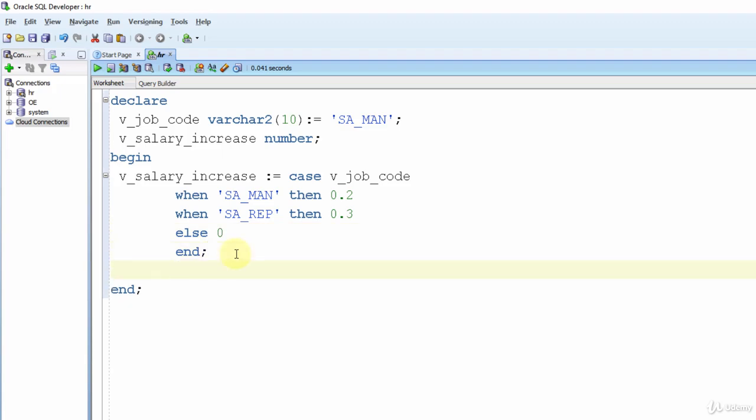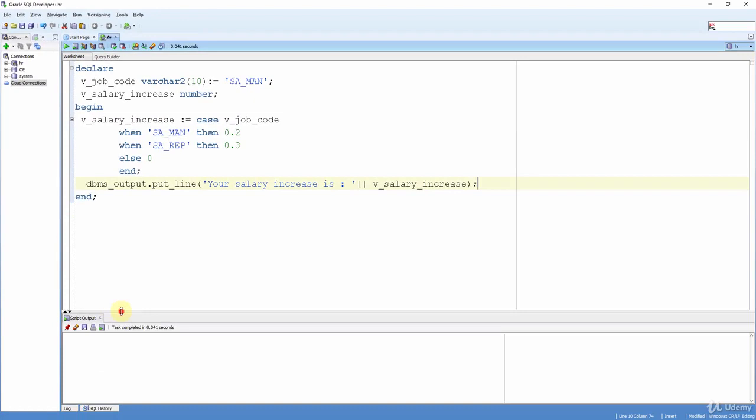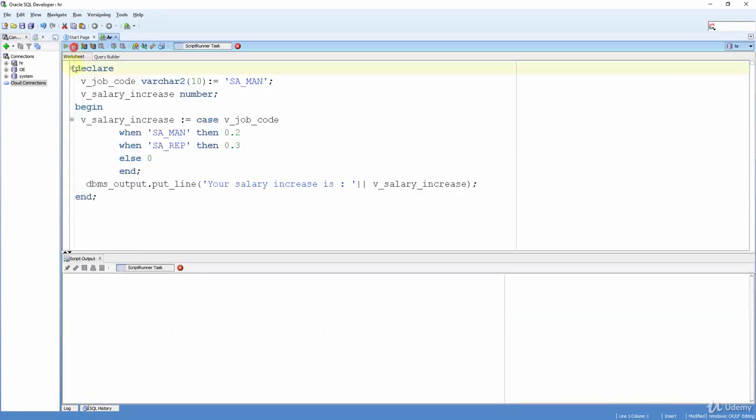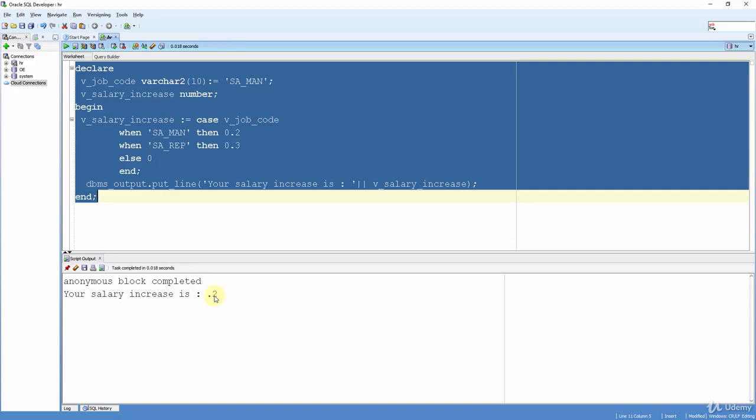Now let me write this result: dbms_output.put_line and 'your salary increase is', let's say, v_salary_increase. Now what we did in here is we used a case expression and the result is assigned into our v_salary_increase variable. Now let me run this. Your salary increase is .2.